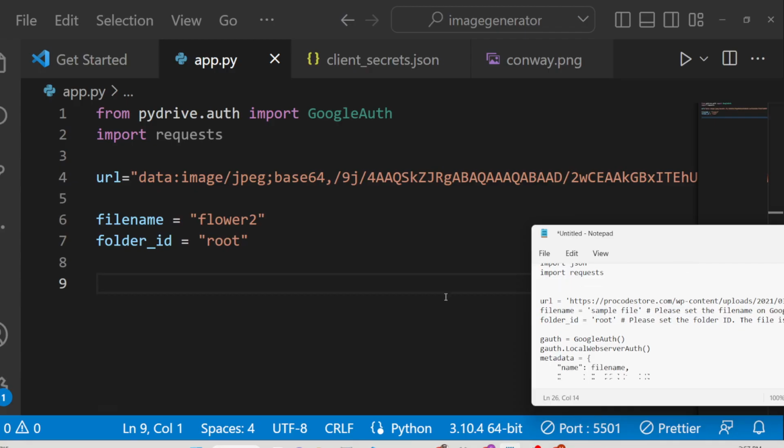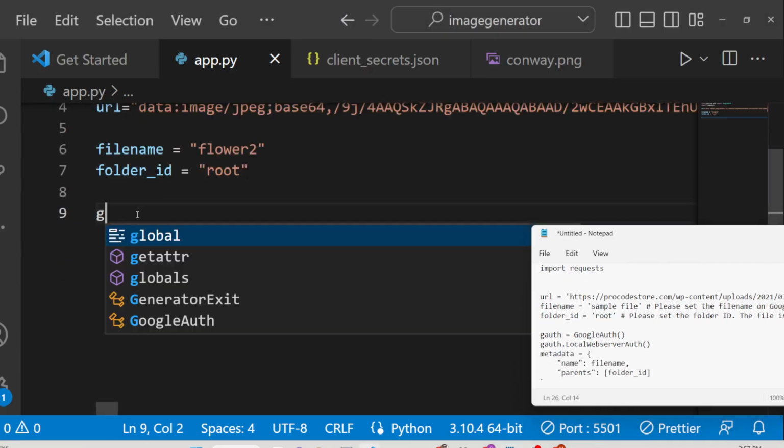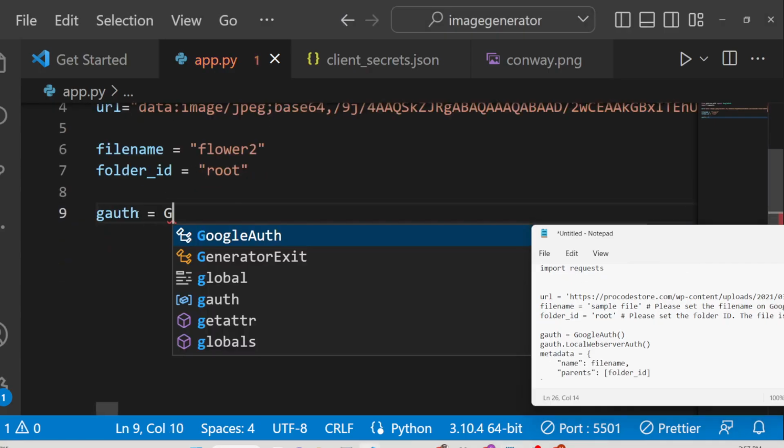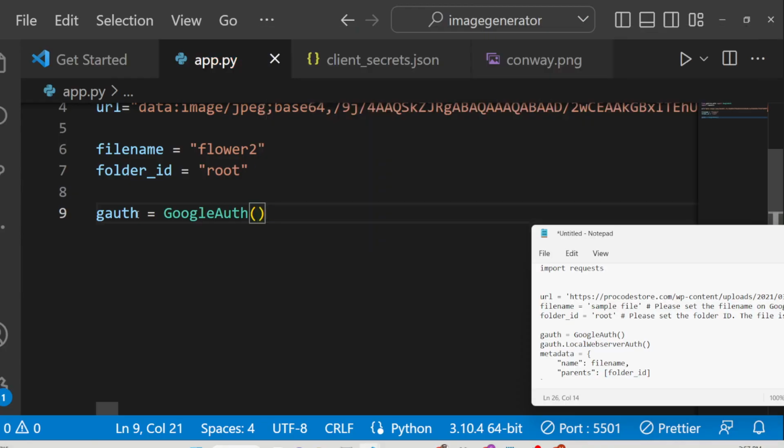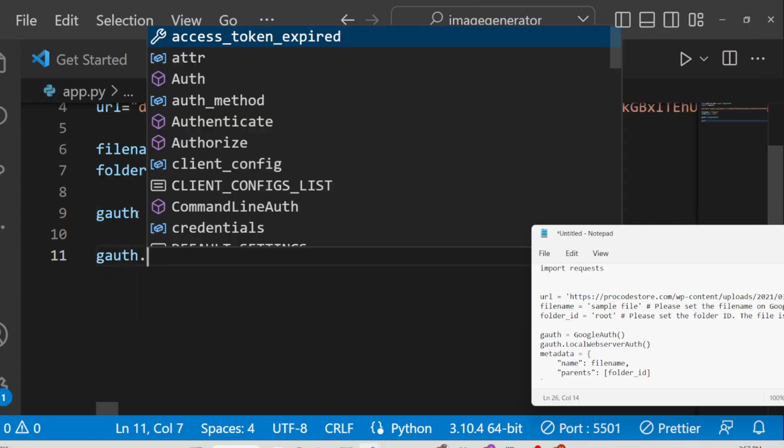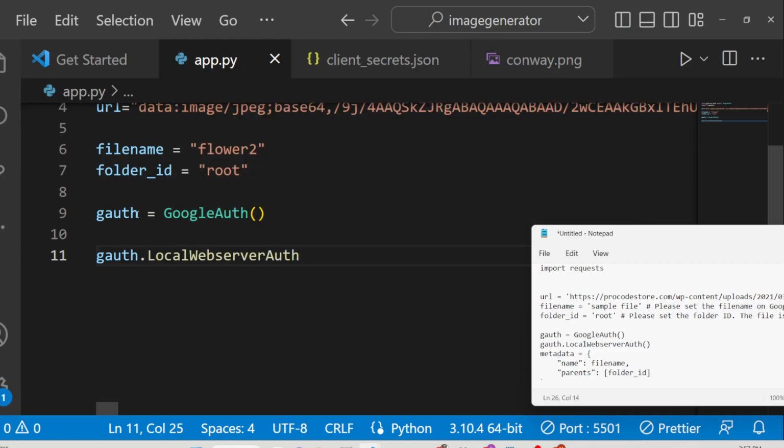After this, guys, what we need to do is we need to instantiate a new instance of Google Auth. So we will simply call the new constructor like this. And after this, we will simply call this local web server authentication. So we will follow the local client side authorization flow where we will basically get the access token.